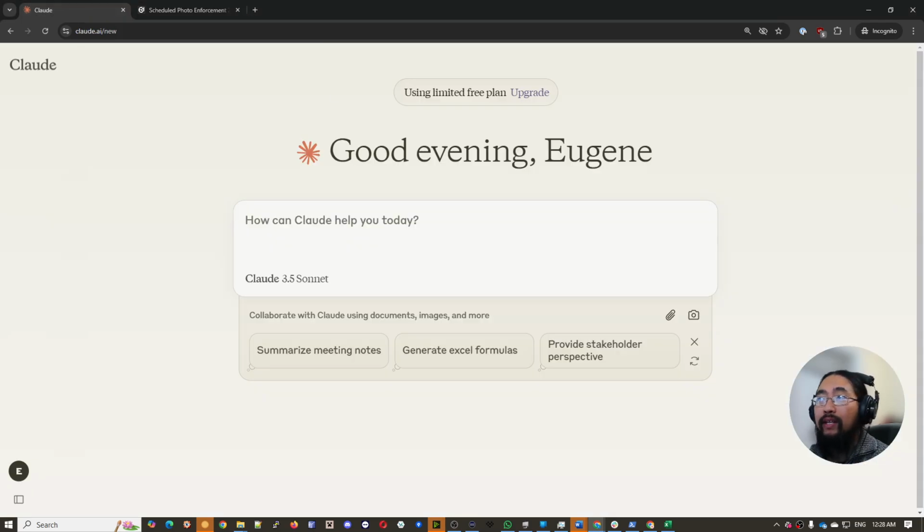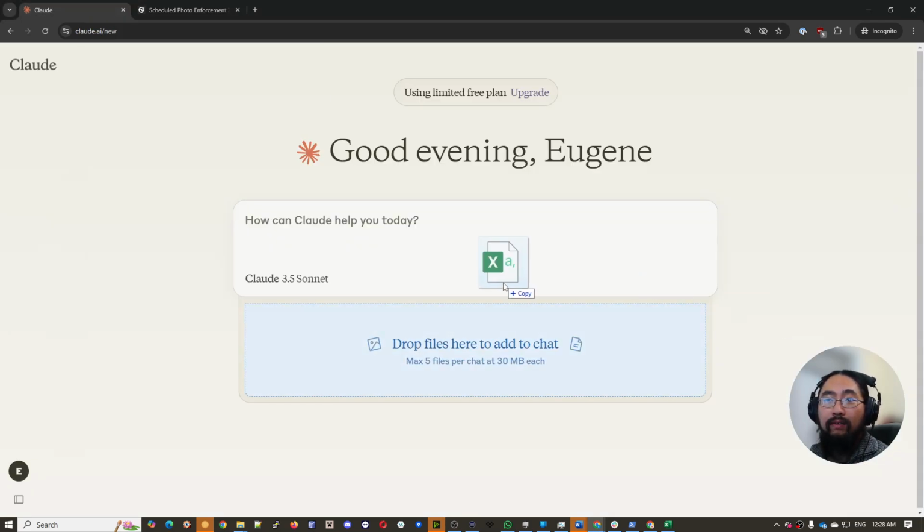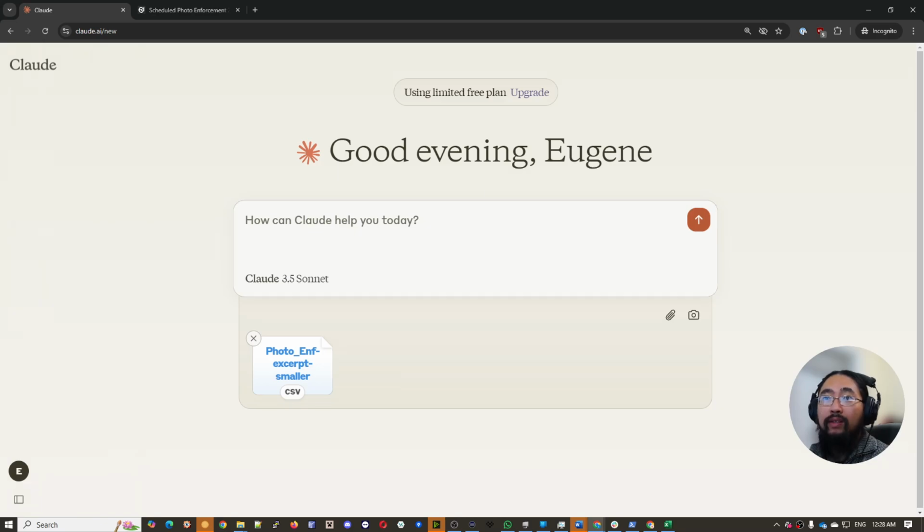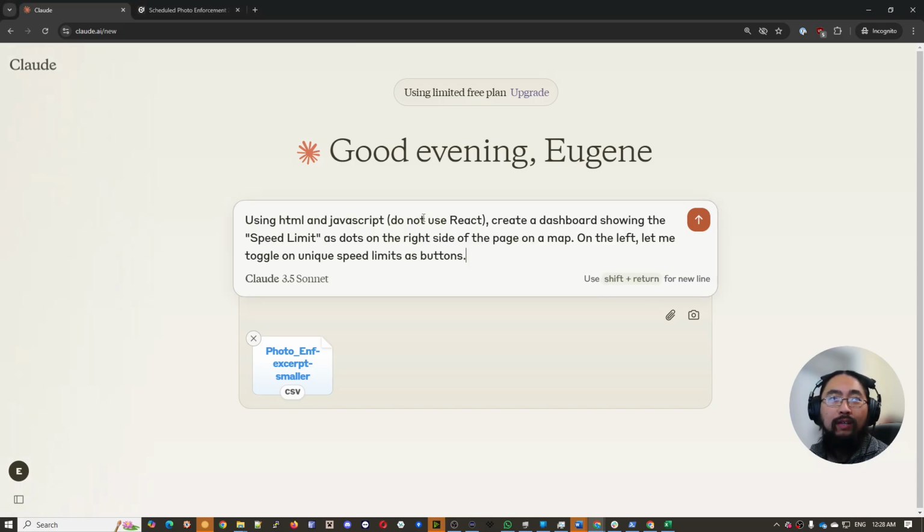Now that you've downloaded that data, what you want to do is drag it in, and then write the actual query or the prompt itself. Now I'm not going to type the whole thing in. I've done this already, but: using HTML and JavaScript, do not use React. I'll explain why that's the case.